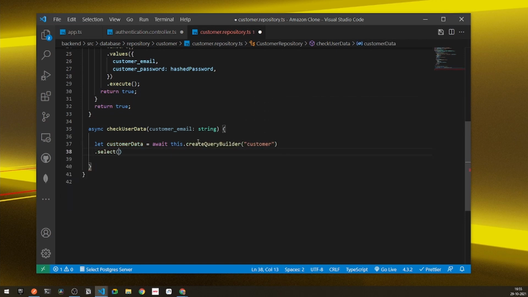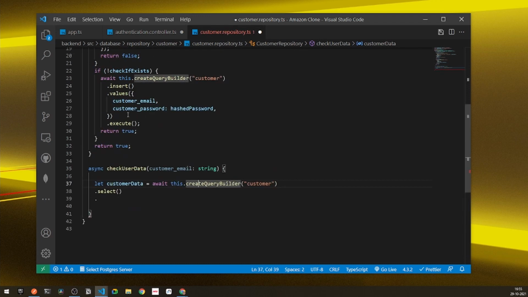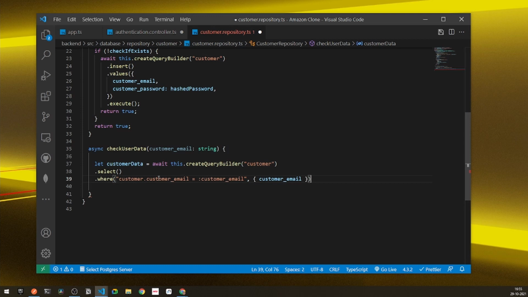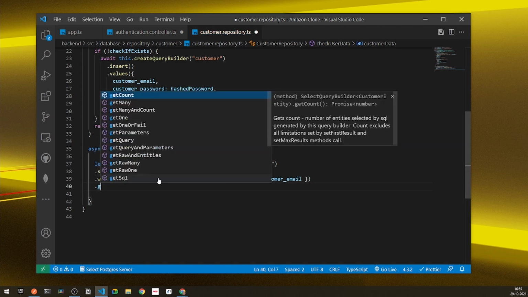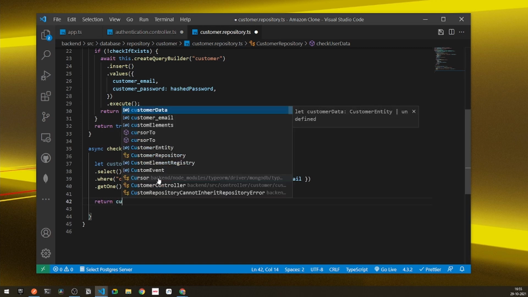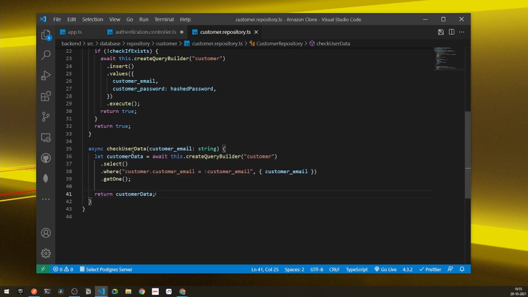I'll simply say select and then this where phrase. So I can copy the where phrase because we need to save our time, right? And I'll simply say get one. Once I get the data, I'll simply say return customer data. Right, so this will be our entire method. So I'll say this method name to be get user data. Right, instead of check user data, I'll say get user data.